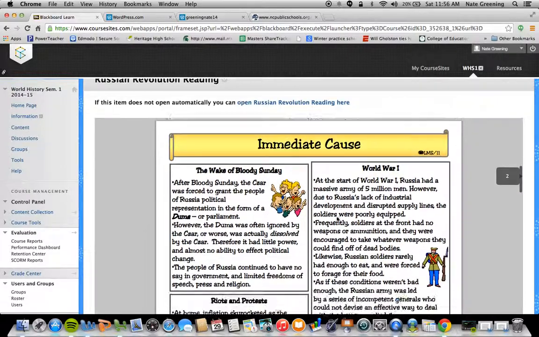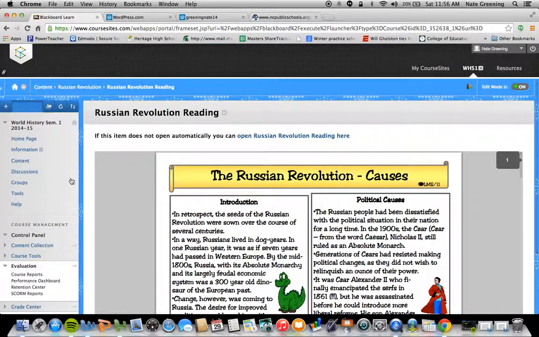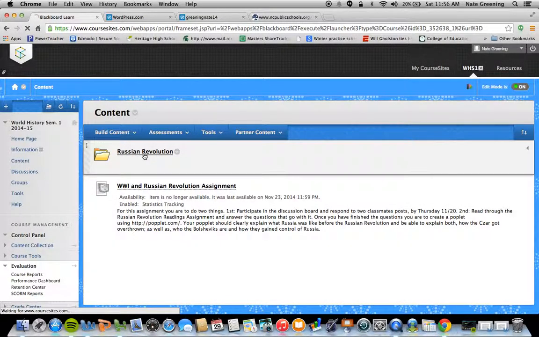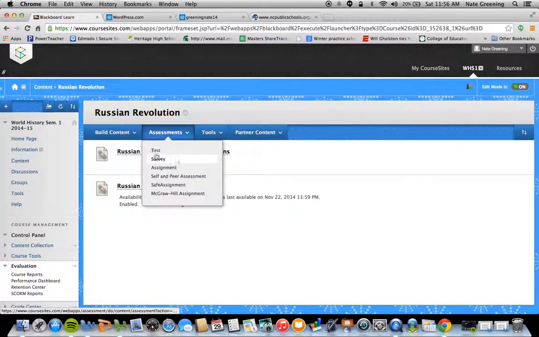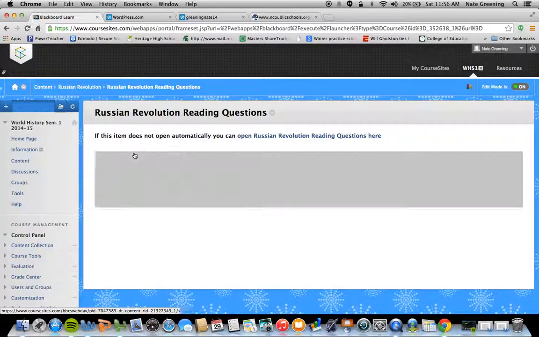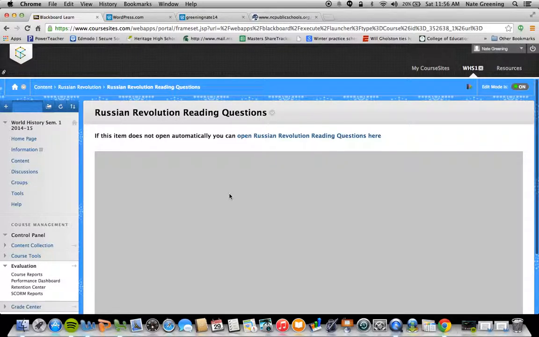While they do this, they're going to be taking notes, and they are going to be working on how they can best answer these questions. So as they're reading, they'll then go to the Russian Revolution's reading questions, and then they will answer the questions that go along with the reading.